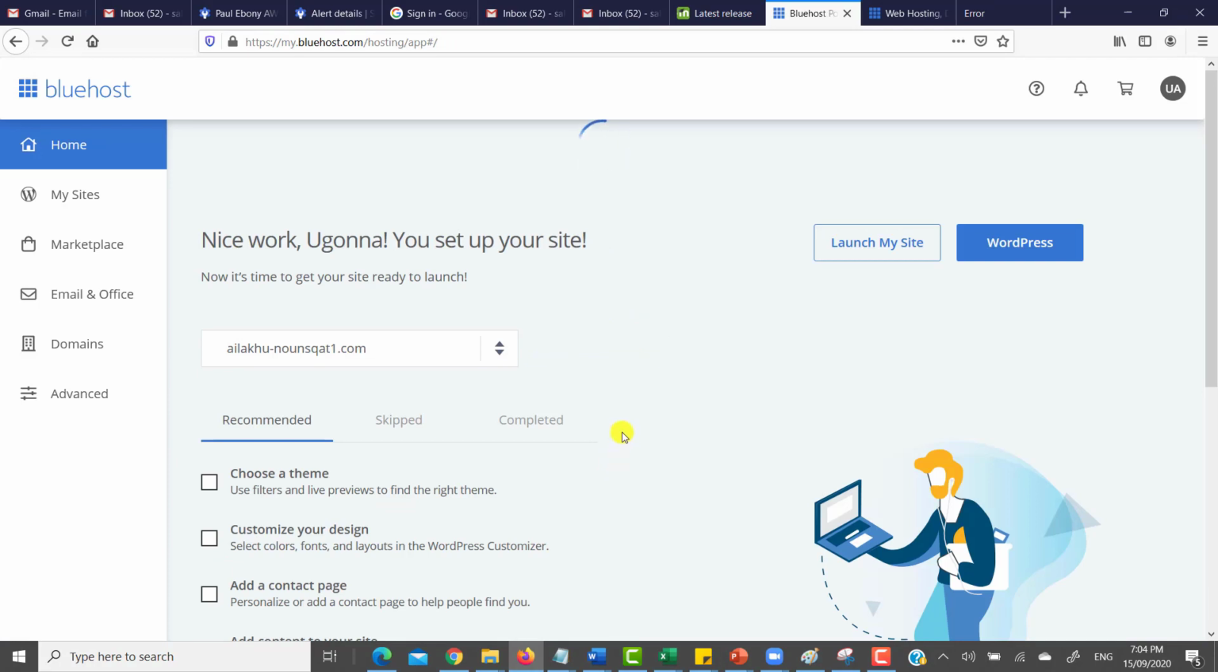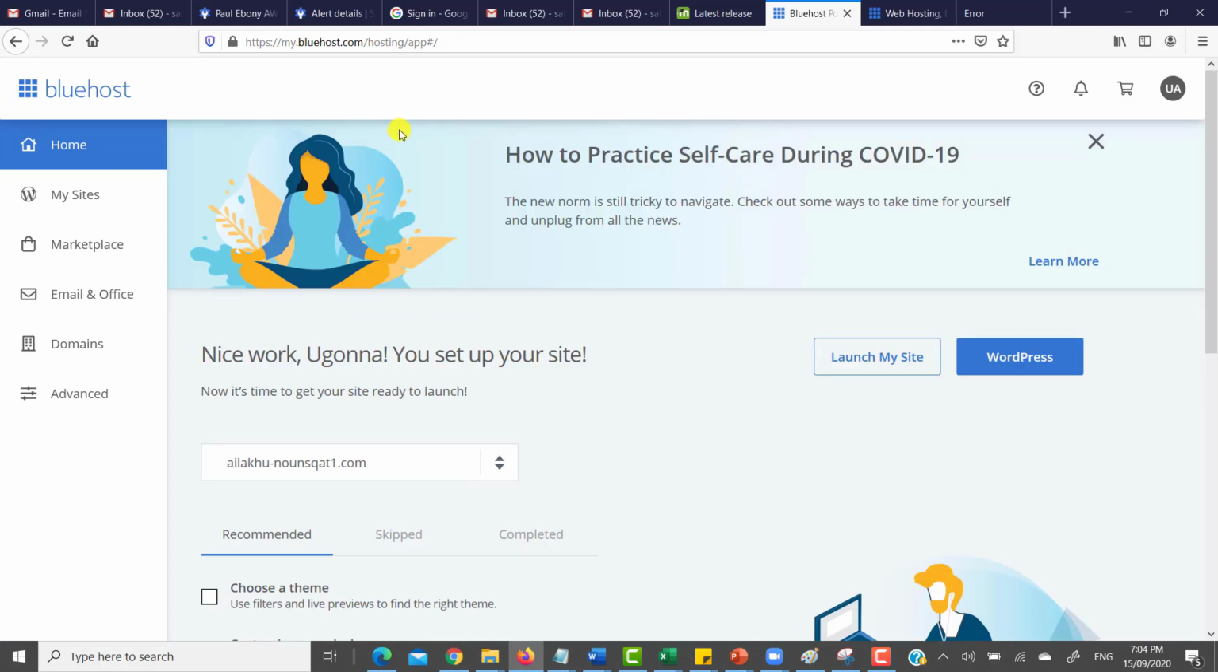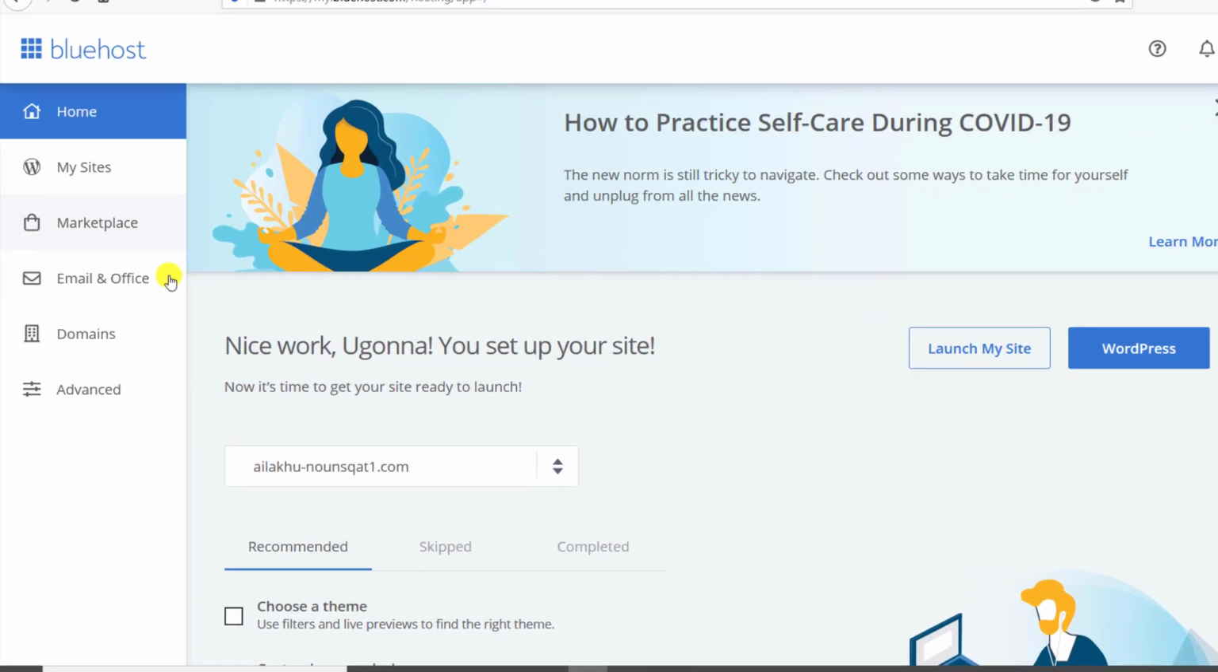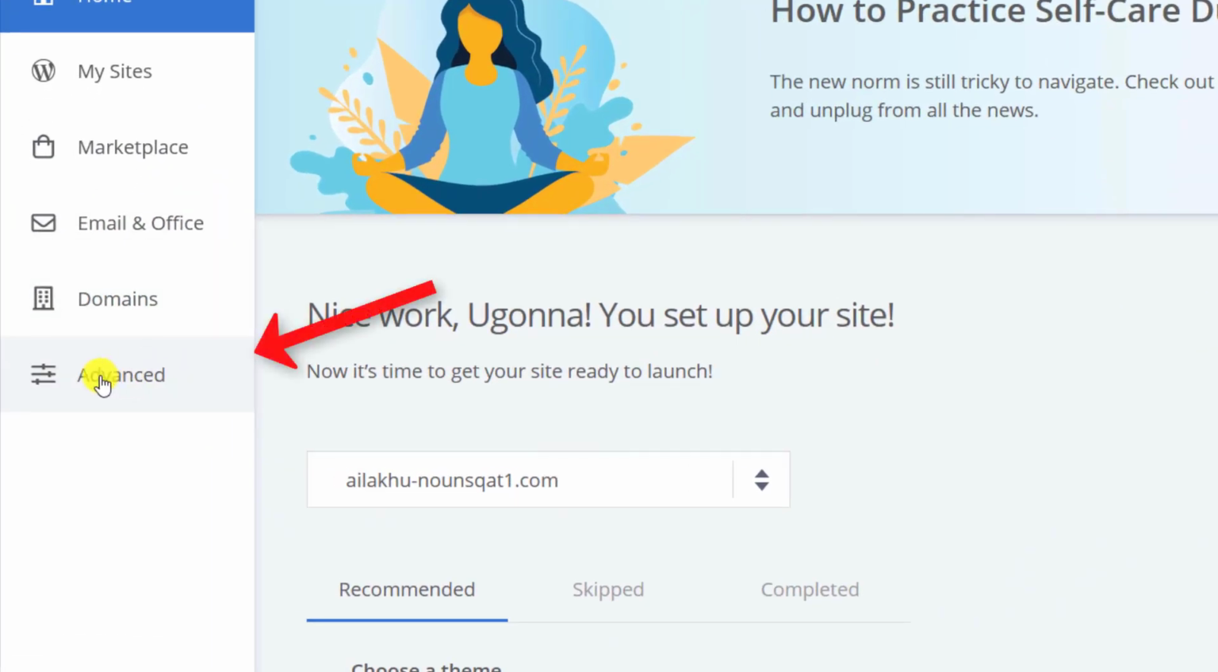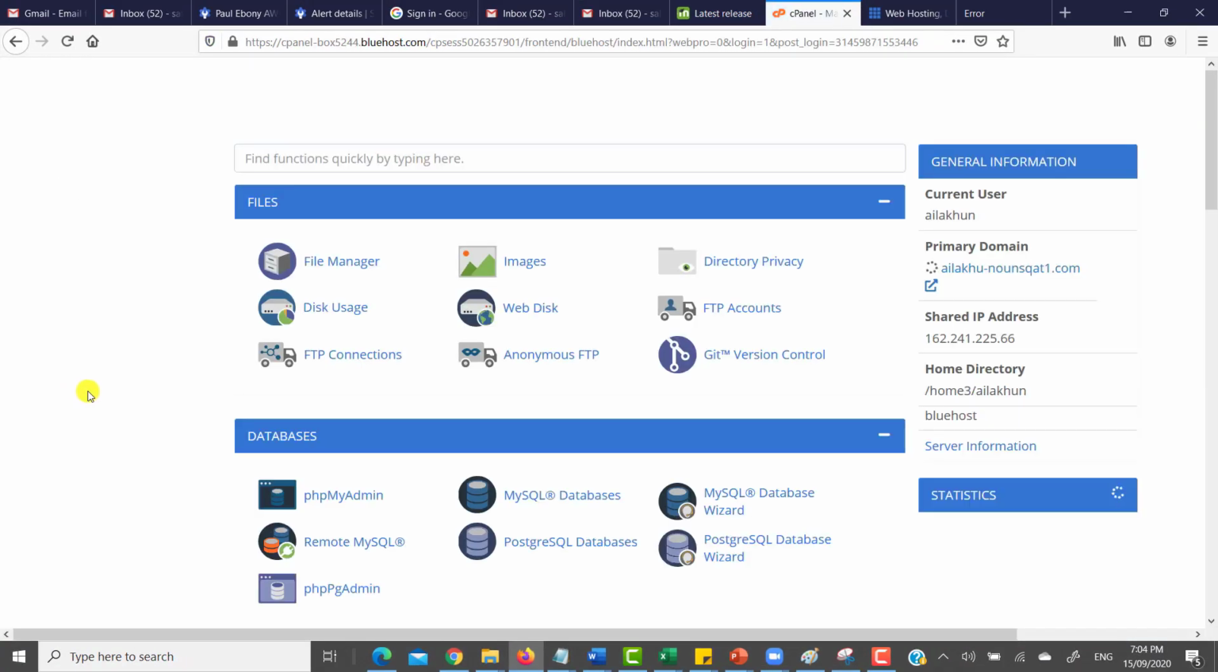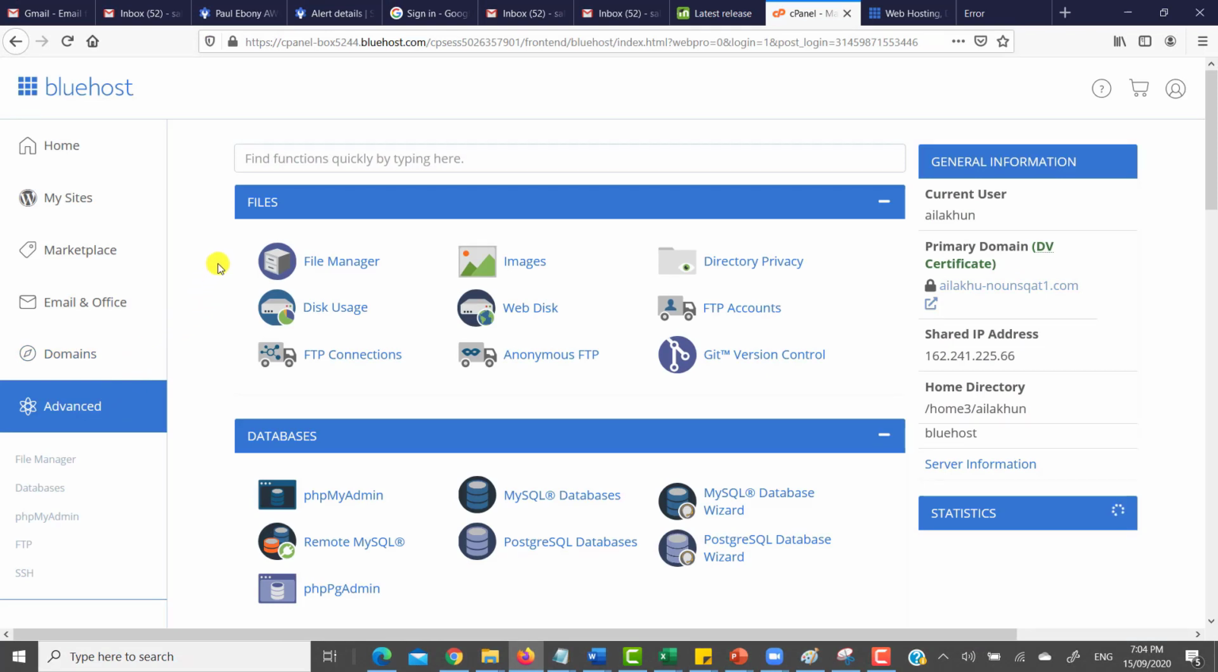Takes a little while to log in, and when it comes up, you are here at the control section where you can configure and make changes that you require. So the next thing you do after you have logged in is to click on Advanced. So just go to Advanced, click on it, and it takes you to the control panel where you have more options. Okay, so you have files, you have databases, and quite a number of things you can do here.